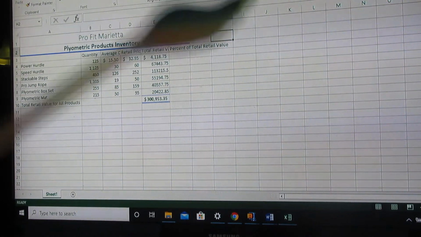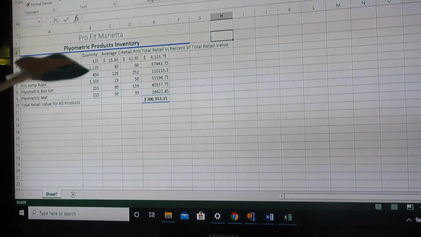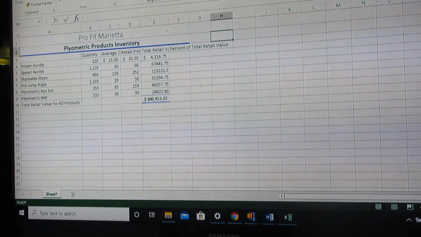Okay, now for today's assignment, we've got to do some calculations and some different formulas. The first thing we need to do is click in cell F4, the percent of. So F4 right here. Click in this box to activate it, and in that box we're going to type an equal sign. Then we're going to click the cell E4.